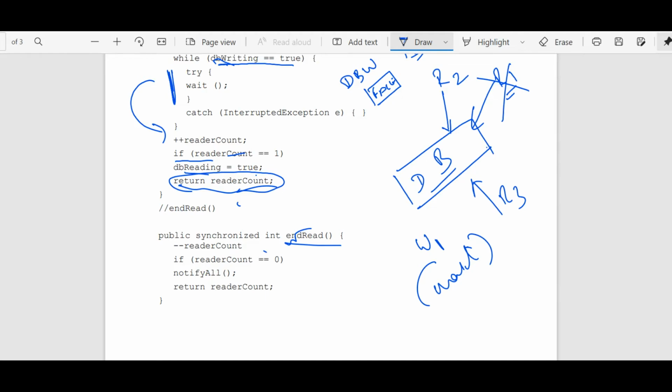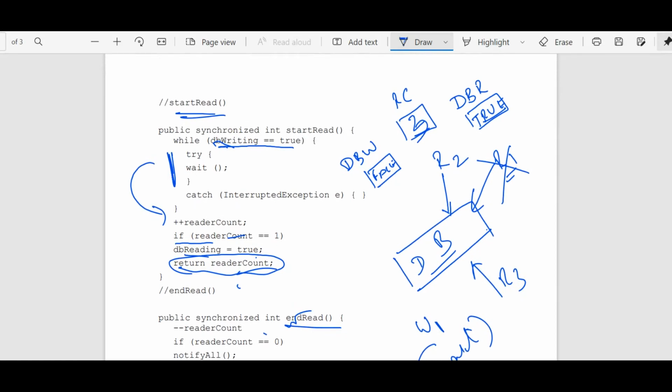So minus reader count. My reader count was 3. I will decrement it. So what will it become? It will become 2. R1 has finished, so I have only 2 threads who are doing the read operation, that is R2 and R3.